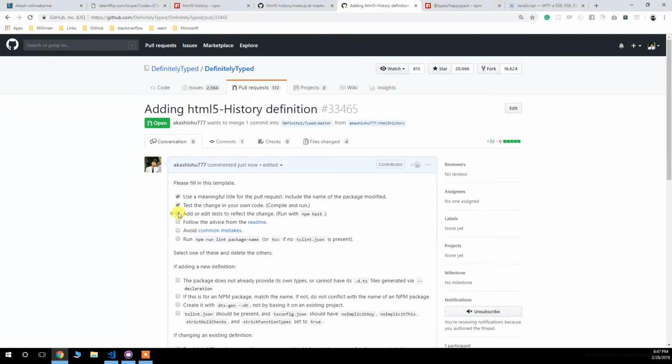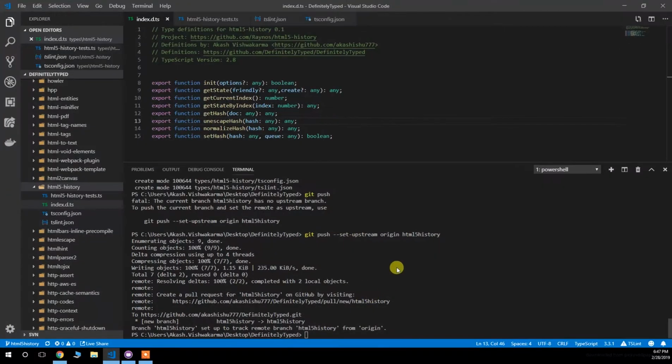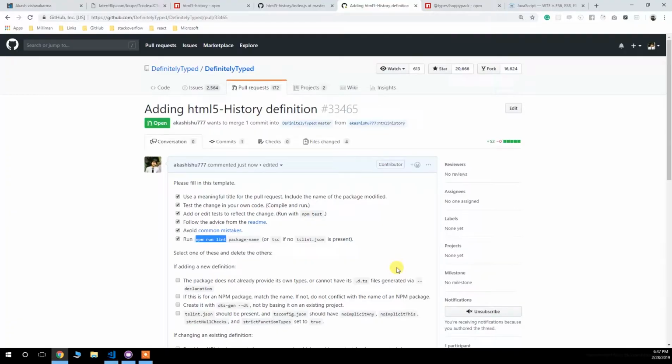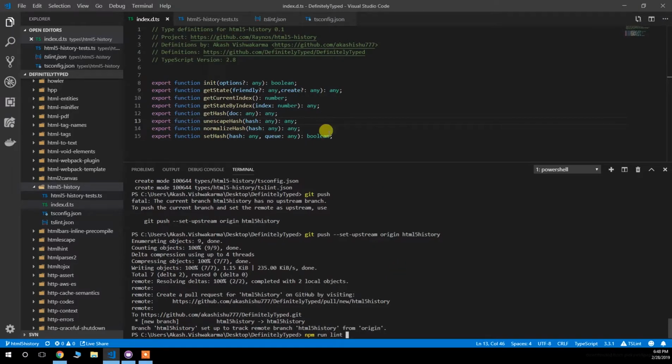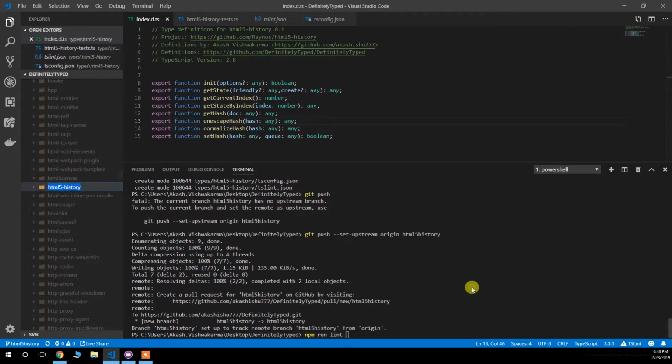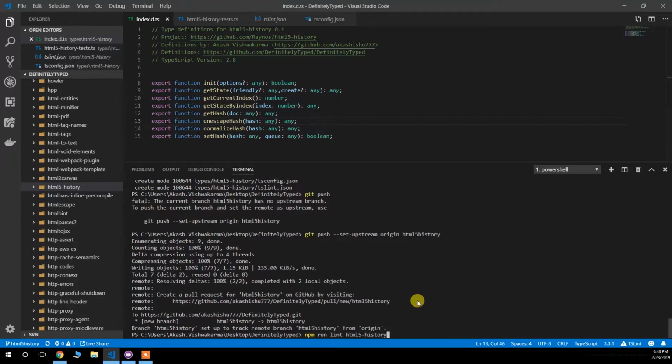Yes, follow the advice written. Yes, avoid mistakes. Okay, so you can run this command also. If you have not run it, then just run it, no problem. Package name. Then give the package name, just copy and paste it.